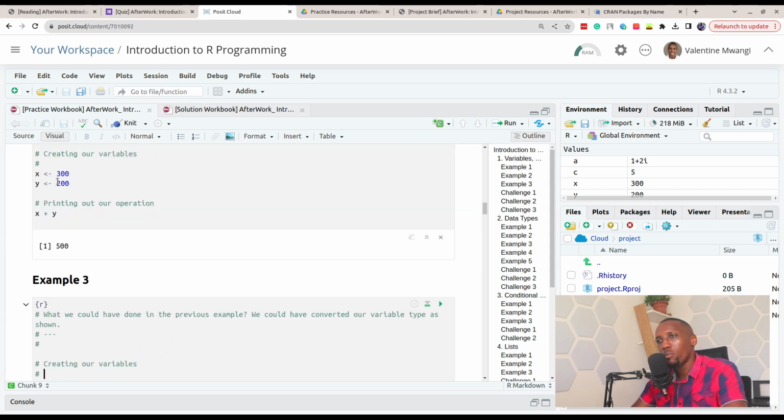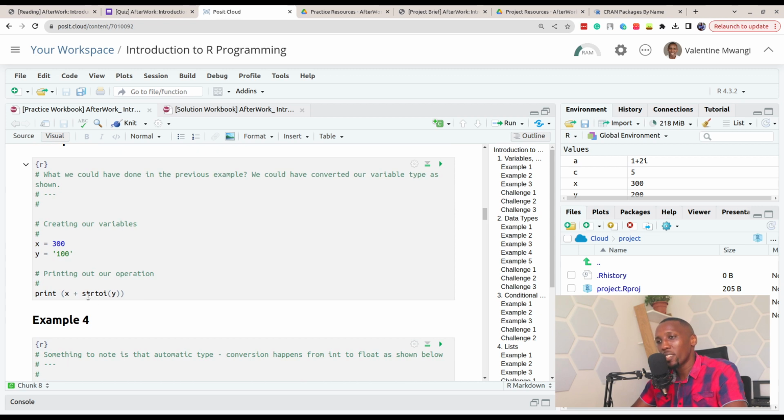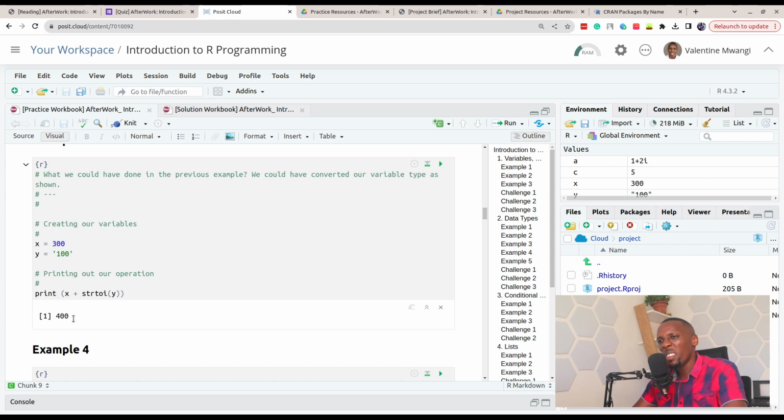So instead of just removing the quotes like we did, we can do something to the value of y, which is use a function called string to integer, and we pass the value of the variable into it. Then we say x, 300, plus string to integer of y. The outcome of string to integer just converts the 100 to its numerical equivalent, and voila, we have that. So 400.